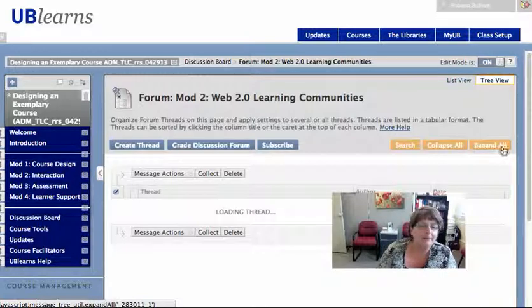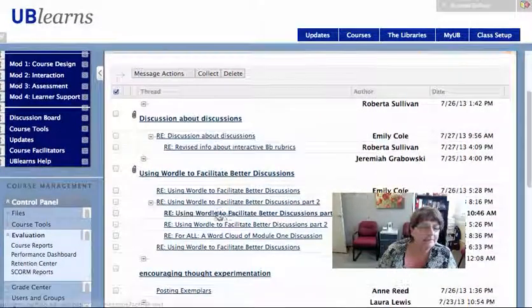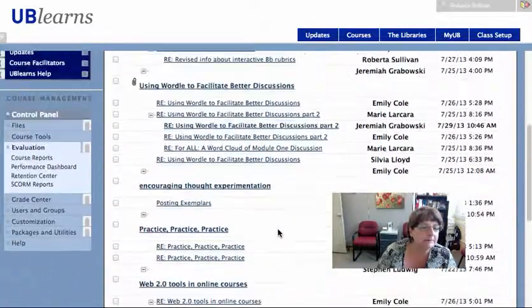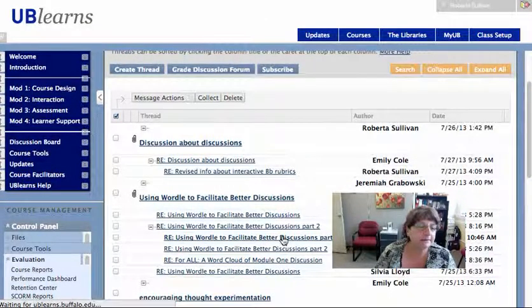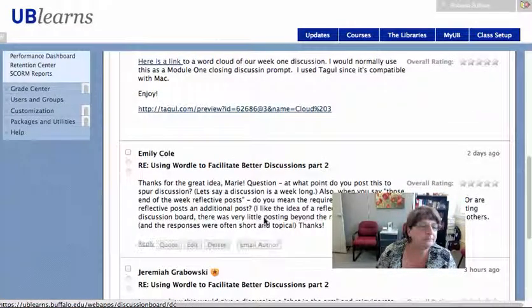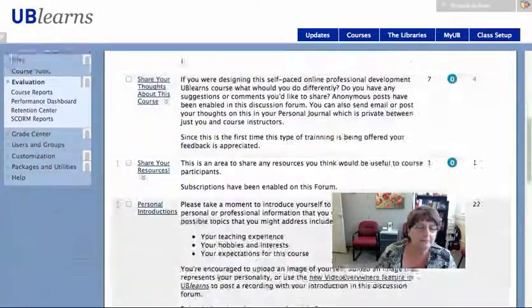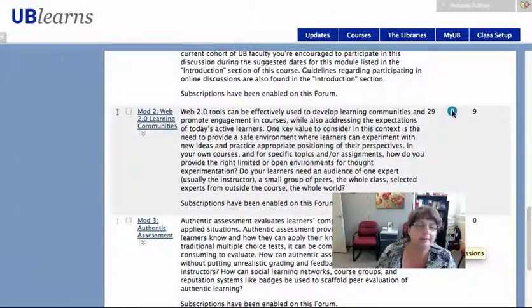So when I hit expand all, it shows me the new discussion board posts are in bold. Not the start of a thread, but new replies to a post are shown in bold. I think Jeremiah's is the one that I have not read yet. And if I click on that and read it in this way, when I go back to the discussion board main view, you'll notice that that actually marks Jeremiah's entry as being read.